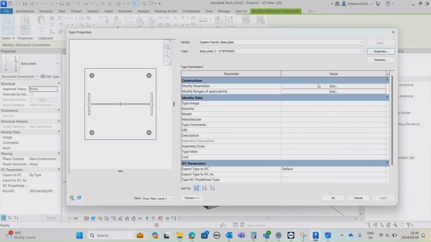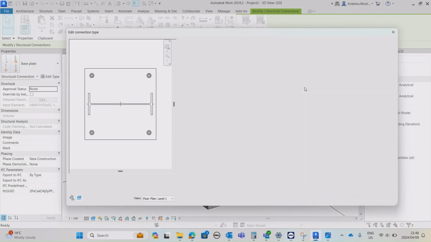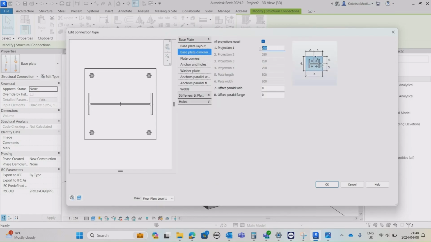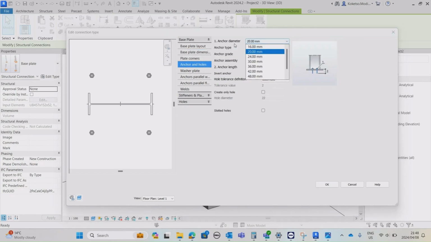And then you're going to say OK. And then under construction modify parameters, you're going to say edit. And then you're going to first go to base plate dimensions and then set your projection to 500 millimeters. And then you're going to go to anchor and holes. And then your anchor diameter, you're going to set it to 36 millimeters this time.